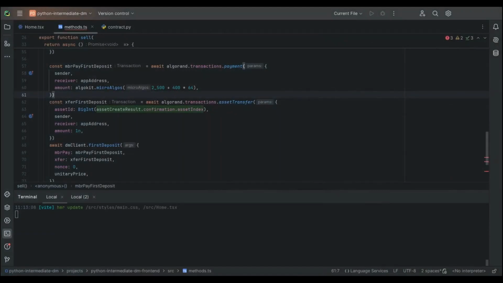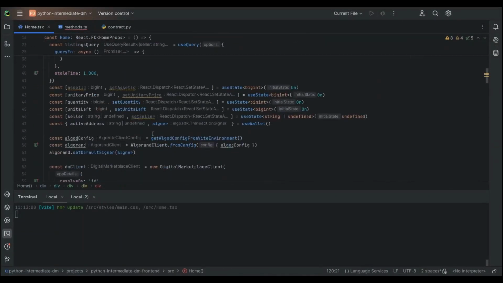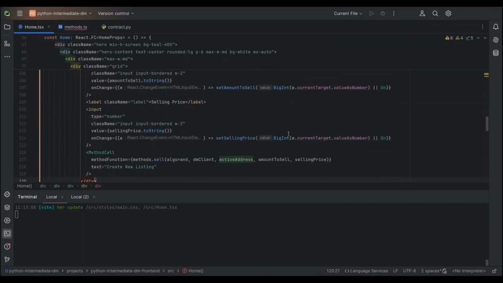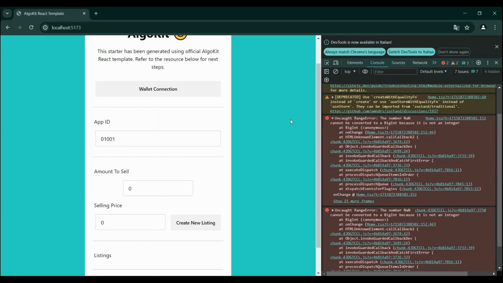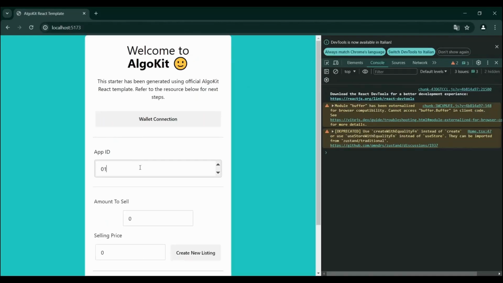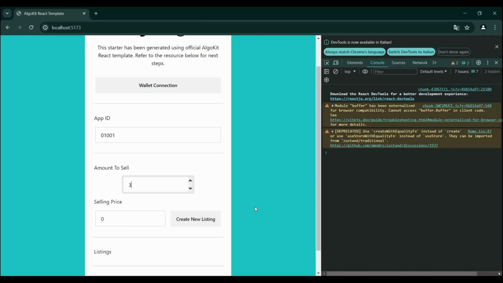So I think let's go to the code this time. And we want to change these two lines essentially. Let me check my notes and see how I did it. Okay. I think it's sufficient to wrap this OR within the BigInt conversion. Okay. Switch to the app view. And let's keep the console open, but reset the page. 1001, amount to sell. We said 3.1 units at a selling price of 2 algos. So 2 million micro algos, create new listing.